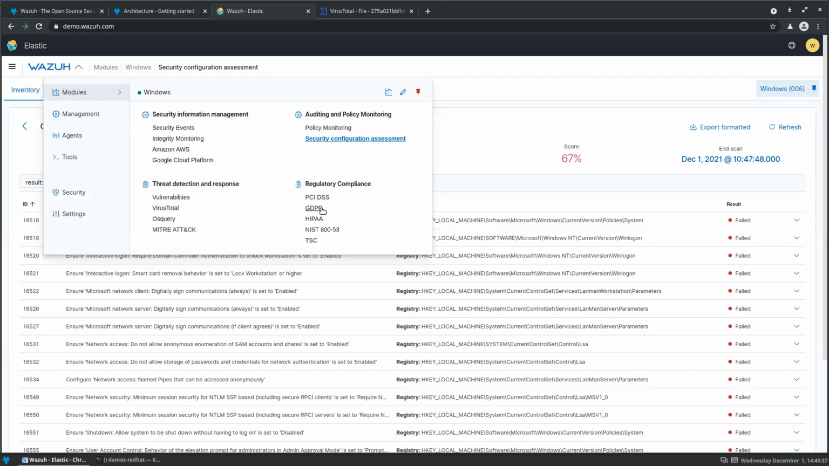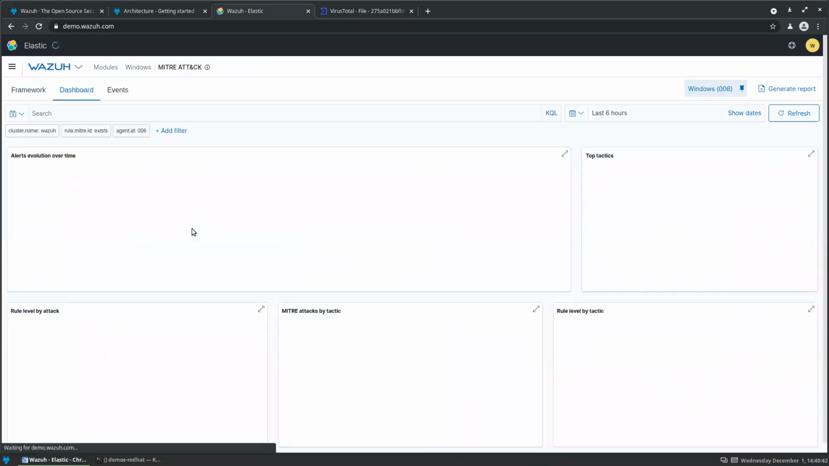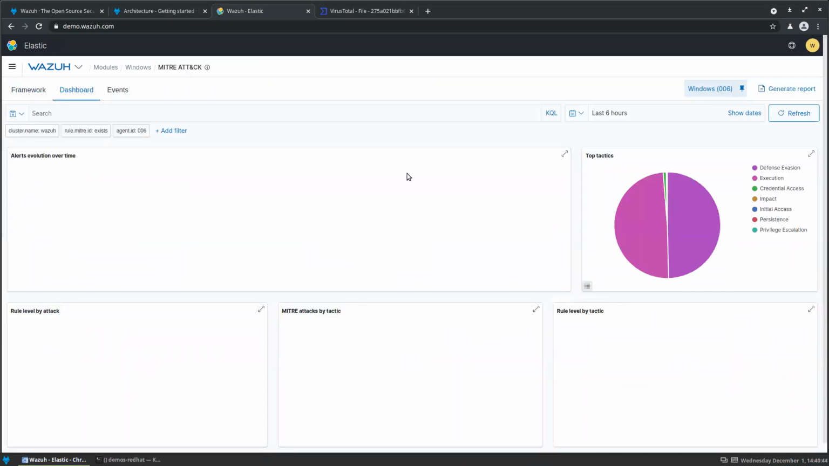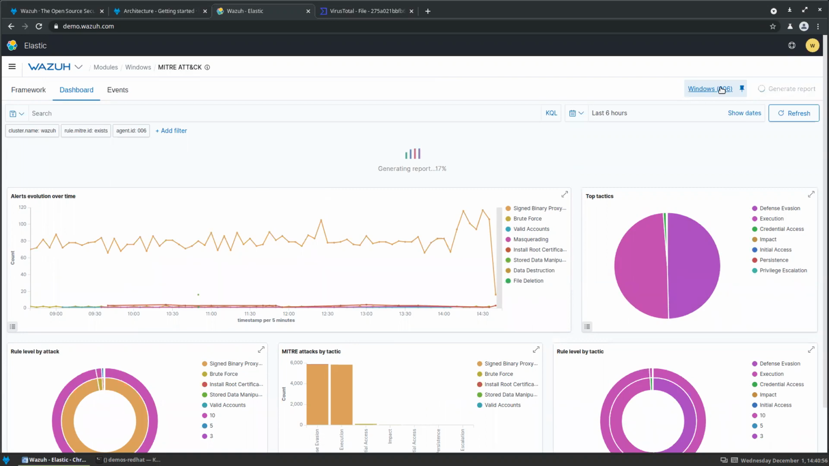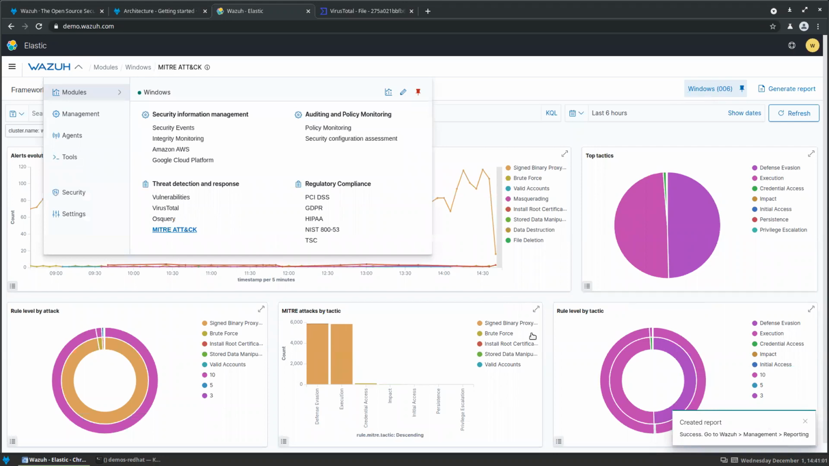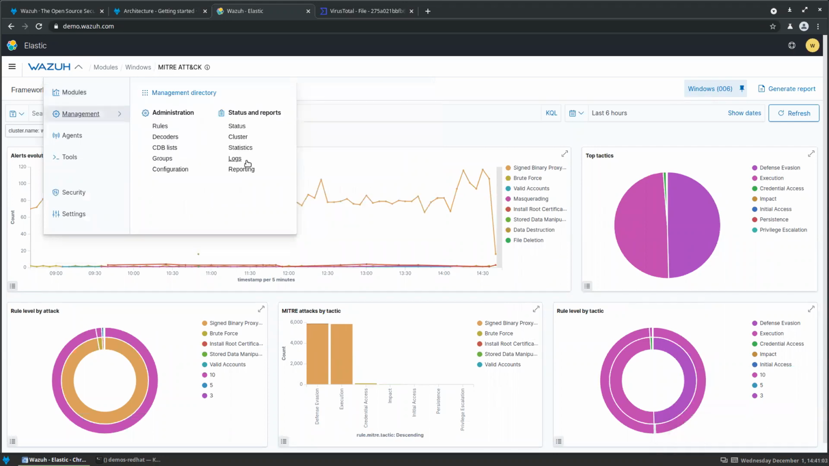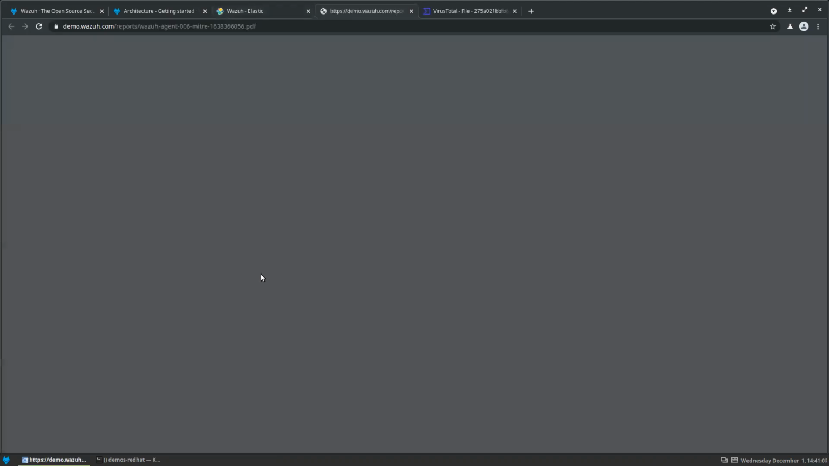You have the capability of creating a report, a PDF report with all of the filters of the specific view that you have on your screen, right? If I go ahead and create this report, I've set it to only look at my Windows machine over the last 6 hours. It will generate a PDF report that I can share with whoever wants it. So after it's done, success, go to Wazuh Management Reporting. We will be able to see that information over here.